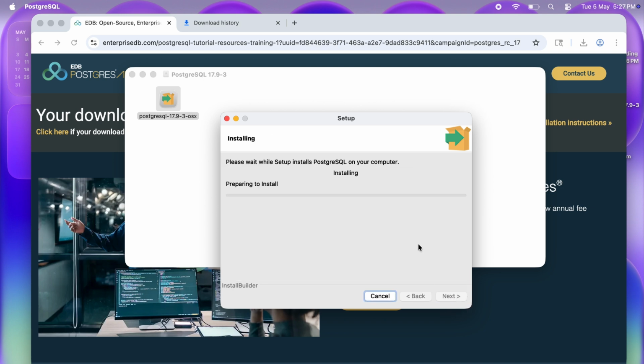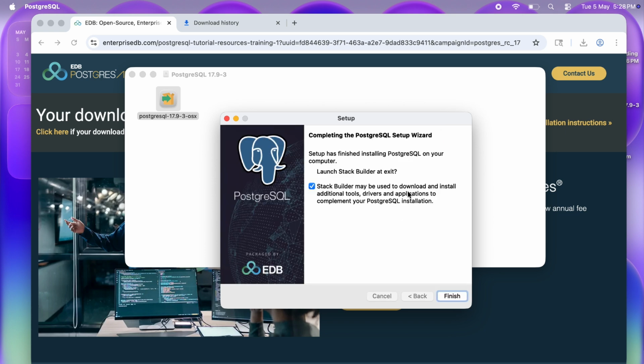Click on next. The installation will begin. Be patient for some time. Once it is done, we'll be getting this Stack Builder thing. If you want to add it, you can. I don't want that, so I'll just uncheck that and click on finish.